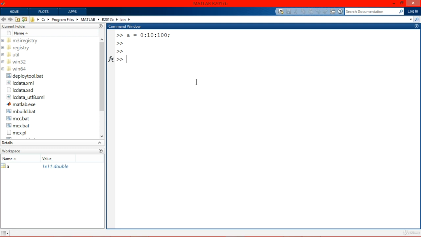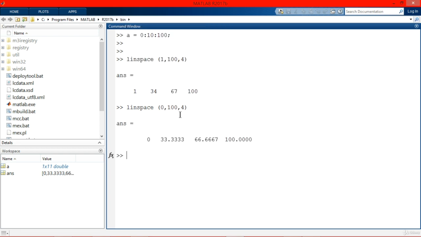Now comes the linspace function, which we can use to do the same thing. So linspace takes the starting point, a comma, the ending point, and a comma, and we can tell it to give us 1 to 100 but in 4 elements. So linspace divides all elements equally, that's why we have a decimal value.